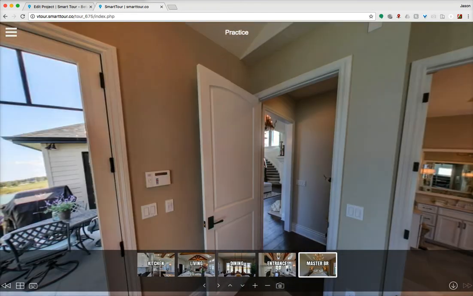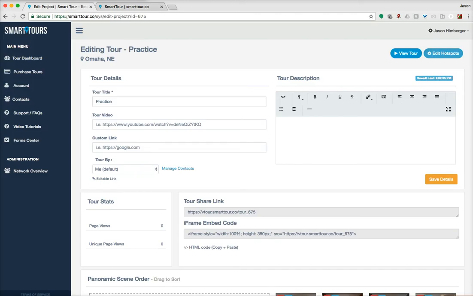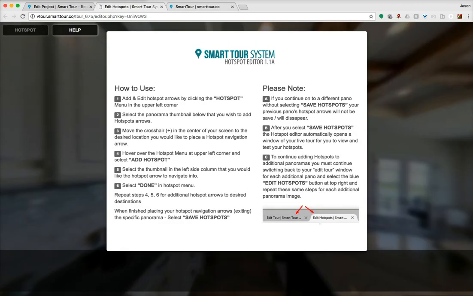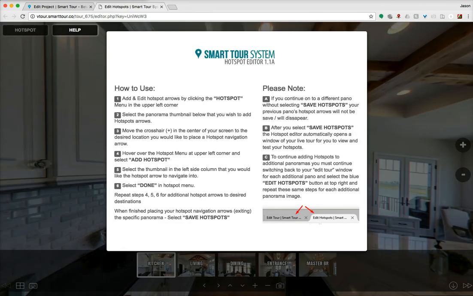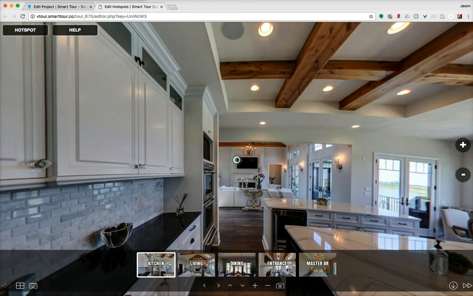I need to go back to the edit project window and then hit edit hotspots once again, and it's going to open this up in a new one. Now what I do here, so I don't get confused with all these tabs, I close this out every time. So now I've just got these 2 I'm always working with.